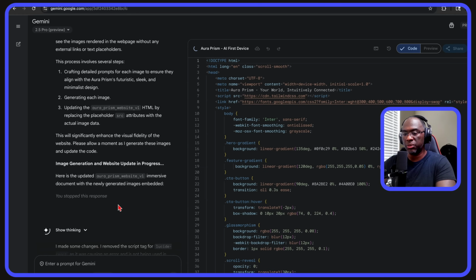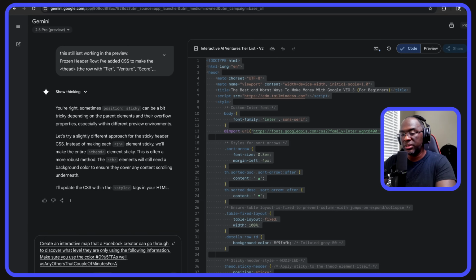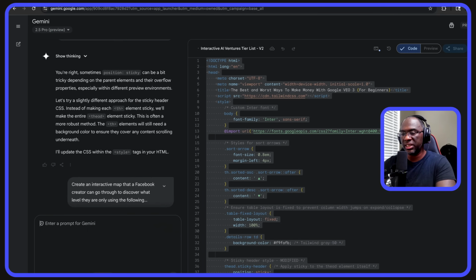I can't do this one right now because it's still trying to fit some code. Let's go over here to this one, and we're going to tell it: create an interactive map that a Facebook creator can go through to discover what level they are on using the following information. Make sure you use the color hashtag 0965FF, as well as any others that complement it for a seamless experience. So let's send that over.